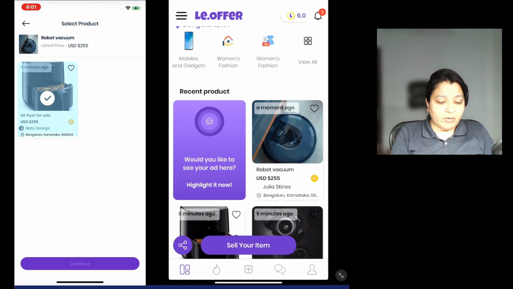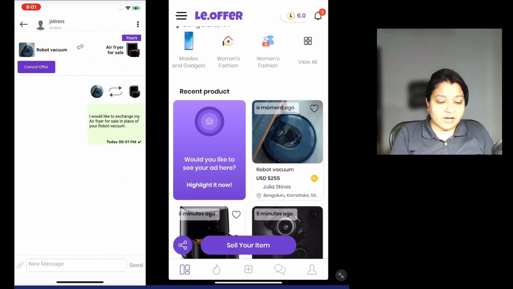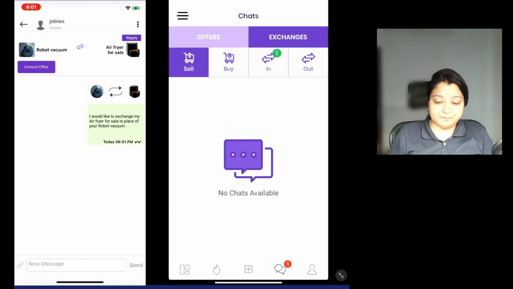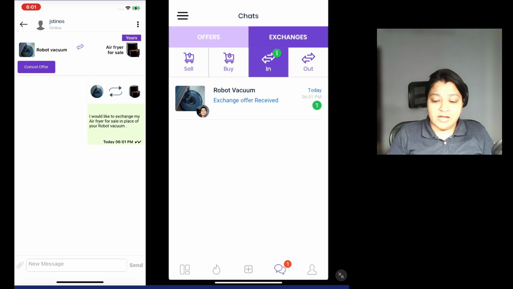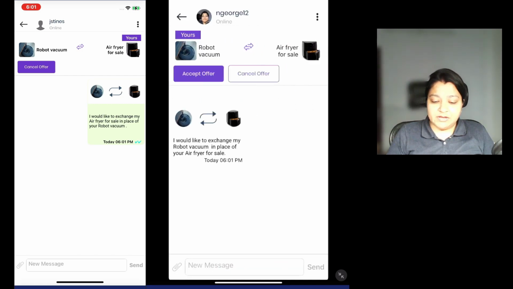So I have the robot vacuum. I'm trying to do a continue. I come here and I send a message across that I have this product available, and you can see I got a notification as the seller that an exchange offer was received. For the robot vacuum, I have an air fryer for sale. Now I can either cancel this offer or I can choose to accept the offer.